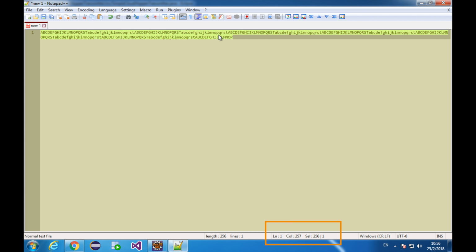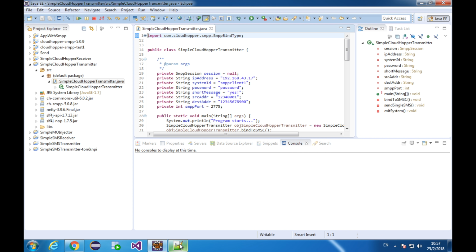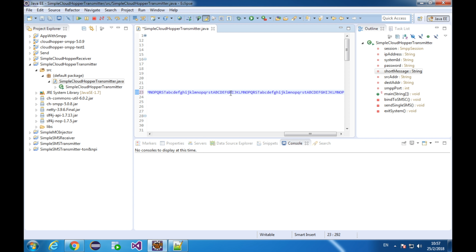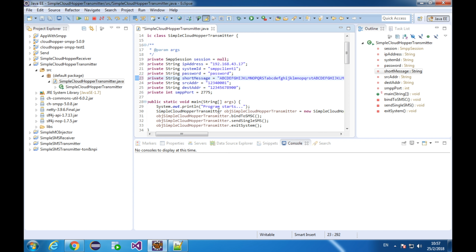We see the amount of characters in this area. It says selected 256 characters. Why don't we copy this text and replace the message content? Now I've got a long message. We're gonna send it out with message payload. So let's change the implementation details of this method.